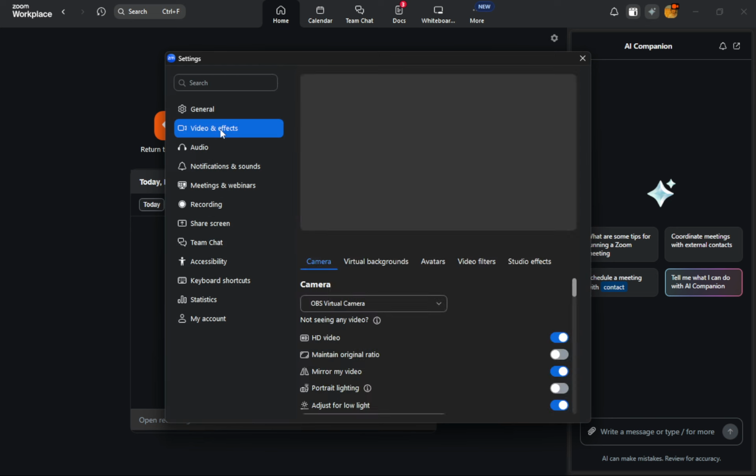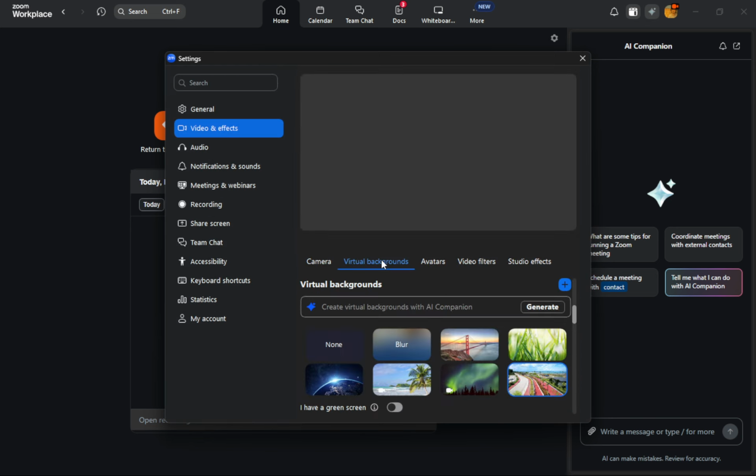To pick a background quickly, click one of the default options that Zoom provides. If you prefer your own image or a short looping video, click the plus symbol, choose Add Image or Add Video, and select a file from your computer.